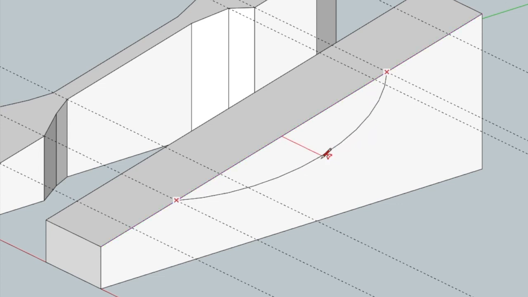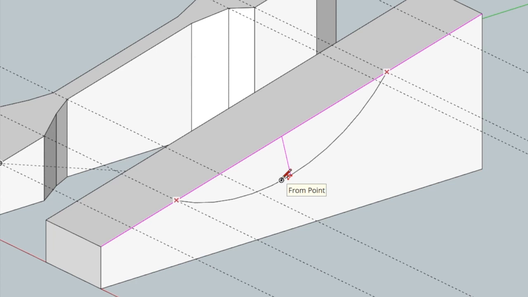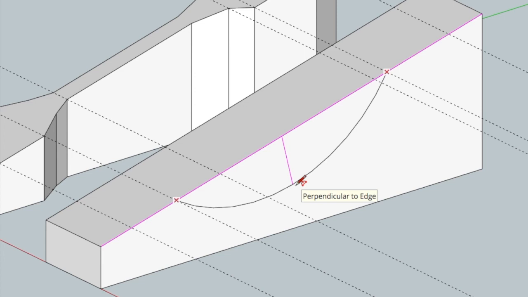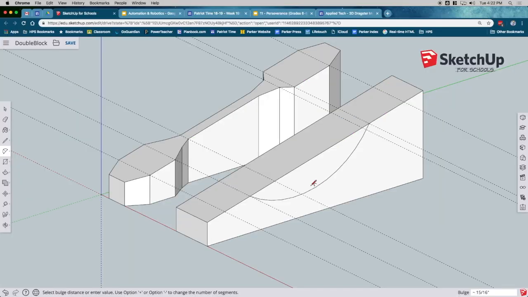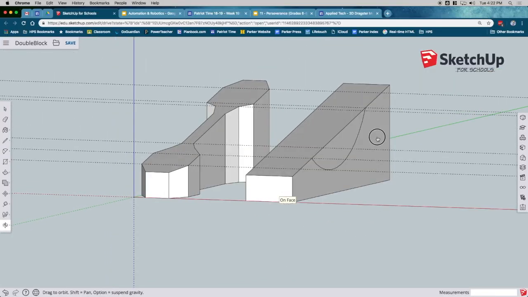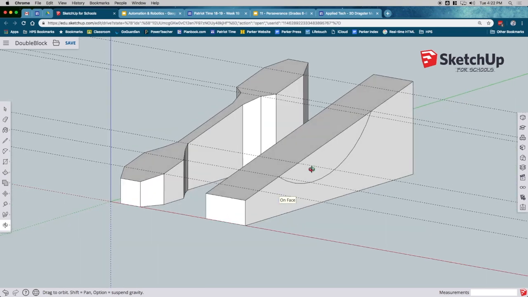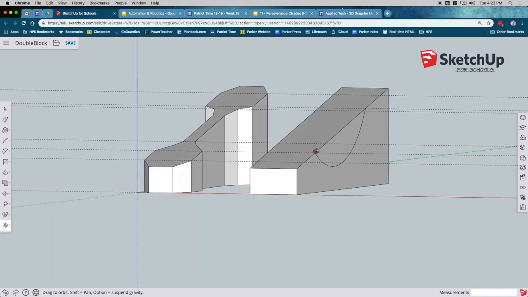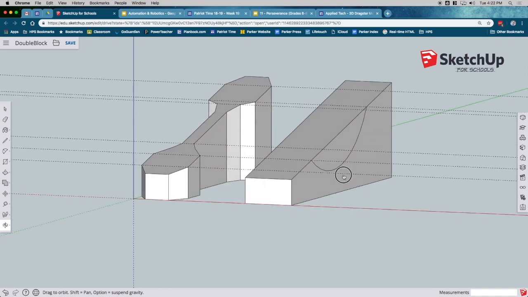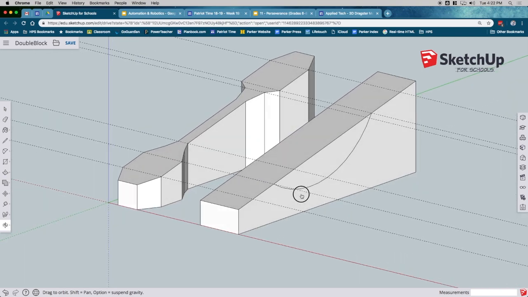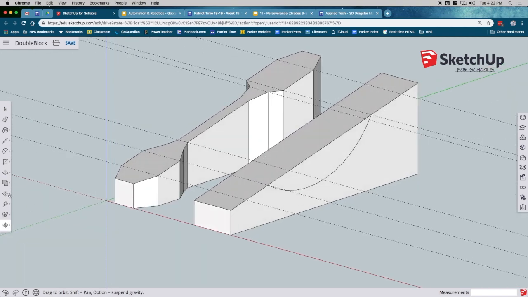But one of the things you've got to make sure of is, oh, it says on red axis. That's not good. I want it to say from point, or it should say on face. Perpendicular to edge. Let's try that. And if I orbit around here, it looks like it's trying to give me some geometric matching from the guidelines. But that's what we want. Sometimes we draw this out, and it's sticking out this way, perpendicular to this side surface, not on the surface itself. So you've got to watch out for that.